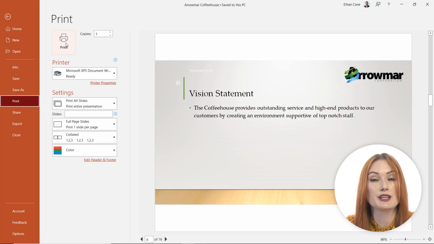Once you're all set, you just hit the print button and it will print your document to the printer you selected.